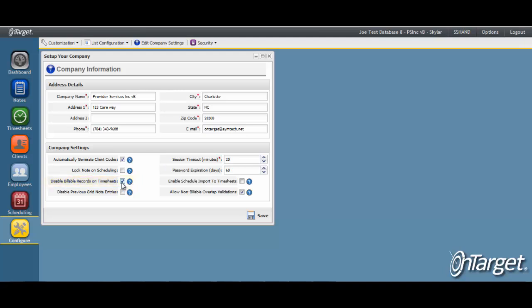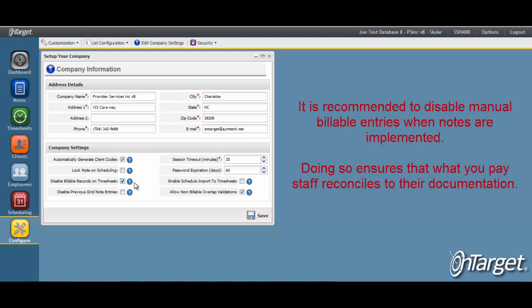When checked, this requires all billable time to either be imported into the timesheets from the notes once they are approved for payroll, or from schedules if that option is enabled. When notes are implemented, it is recommended to enforce the import of billable time from approved notes by disabling the billable records on the timesheets. This setting does apply to all timesheet users.